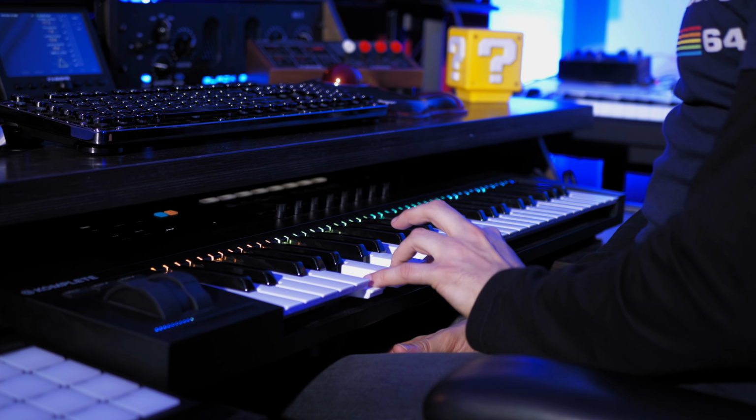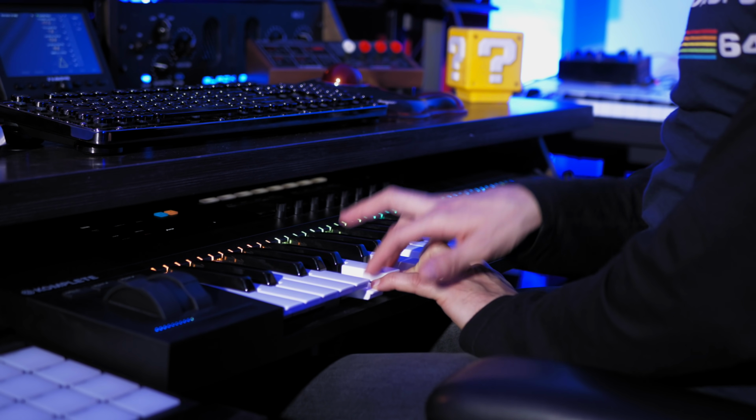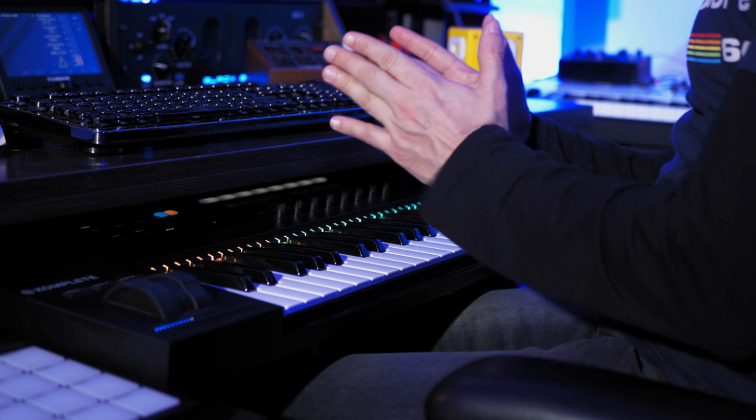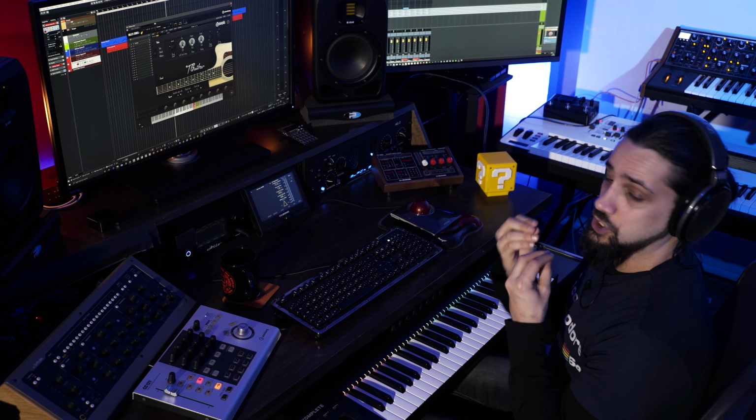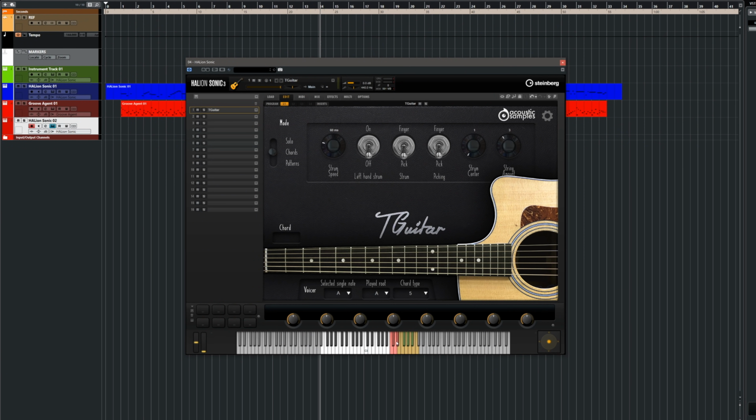And as you can see, TGuitar detects the chord straight away and it gives me the correct voicing. So as you can tell, when I'm playing an A minor here, that's not a guitar voicing, right? It's very, very condensed. This is spread out. So TGuitar is clever enough to give you the correct chord, like what a real guitarist would play if they had to play an A minor chord.